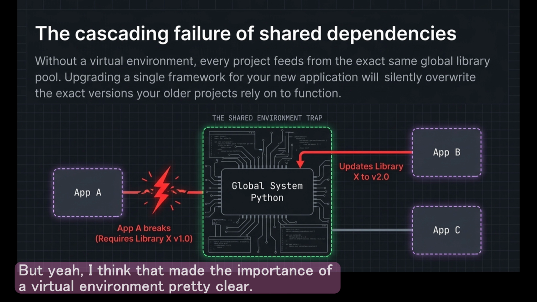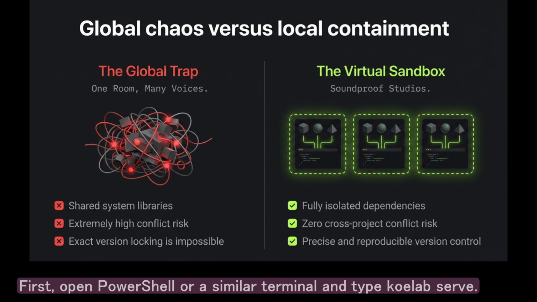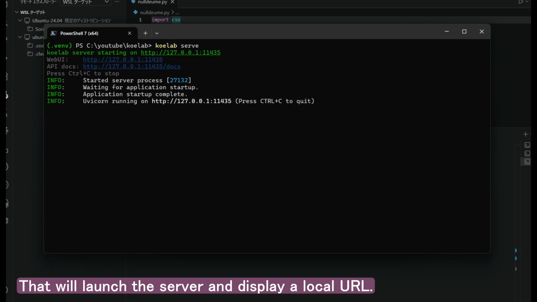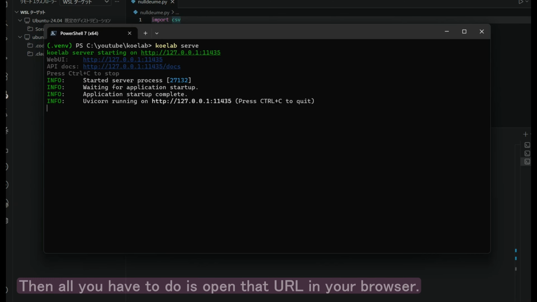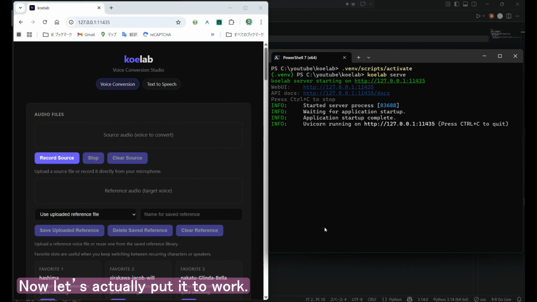But yeah, I think that made the importance of a virtual environment pretty clear. So we'll be running koelab inside a virtual environment as well. First, open PowerShell, or a similar terminal, and type koelab serve. That will launch the server and display a local URL. Then, all you have to do is open that URL in your browser. All right, everything's ready. Now let's actually put it to work.